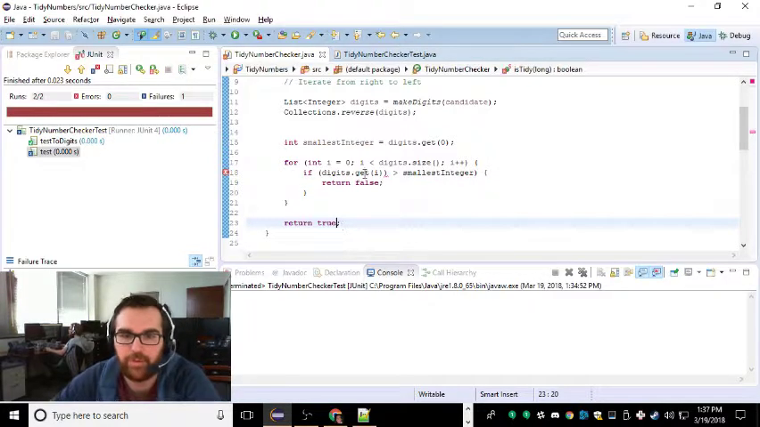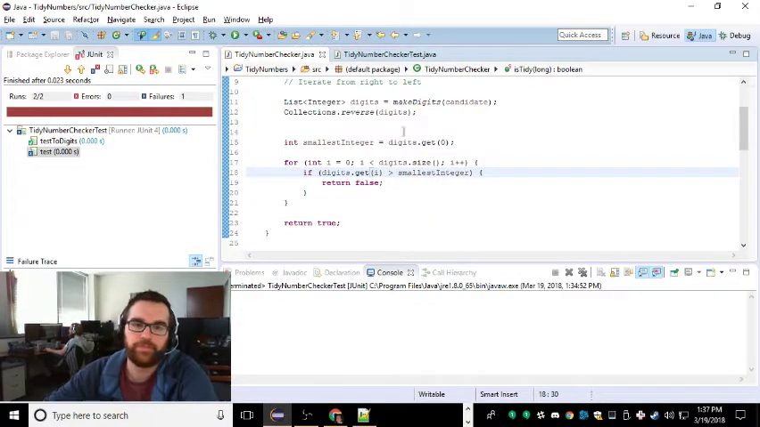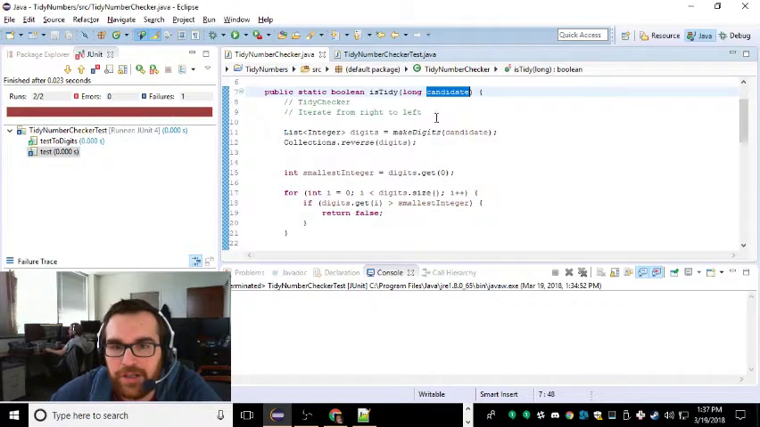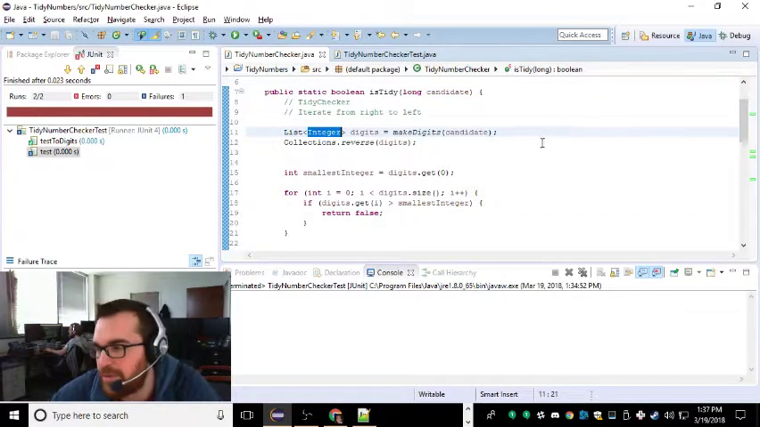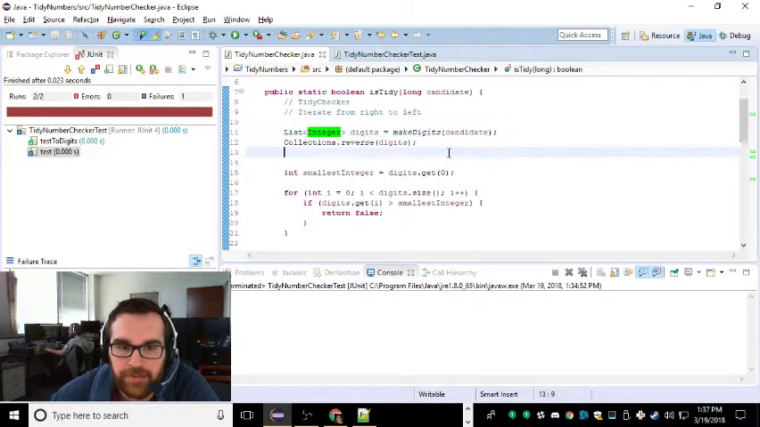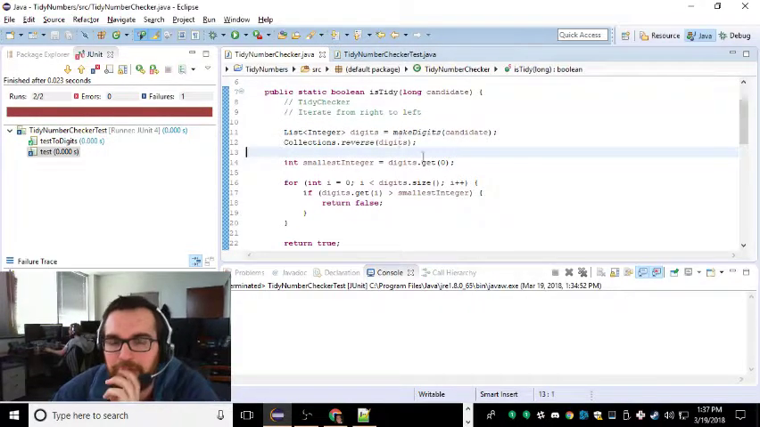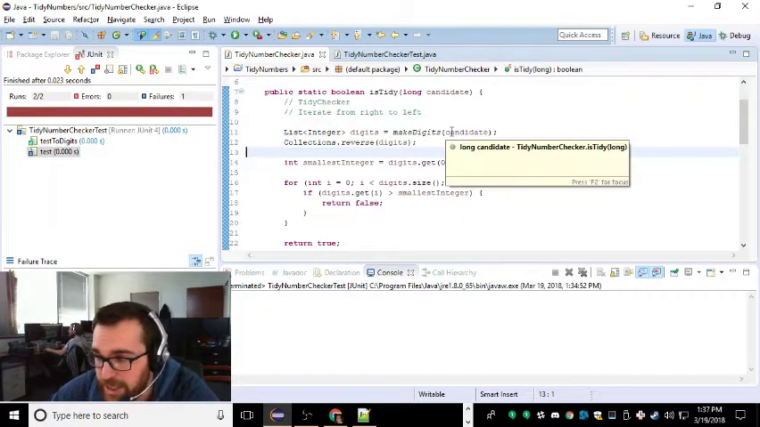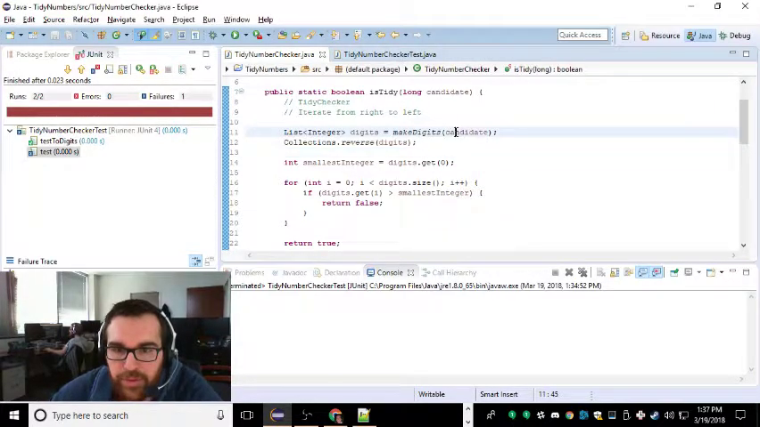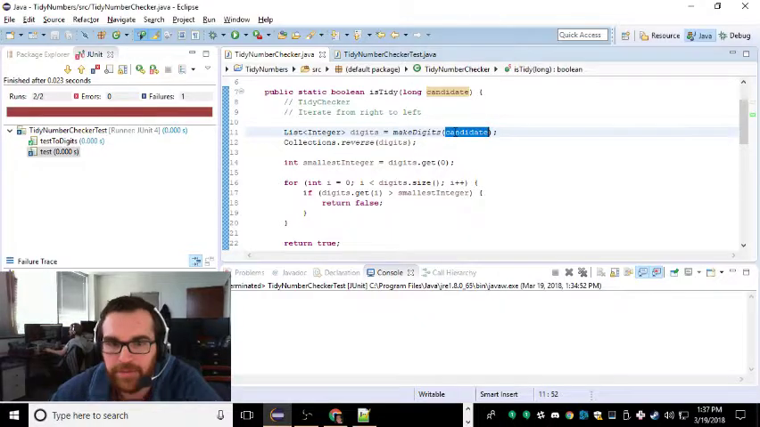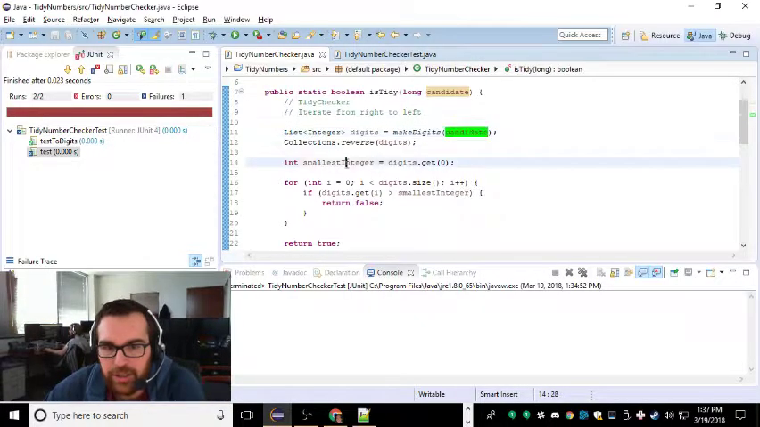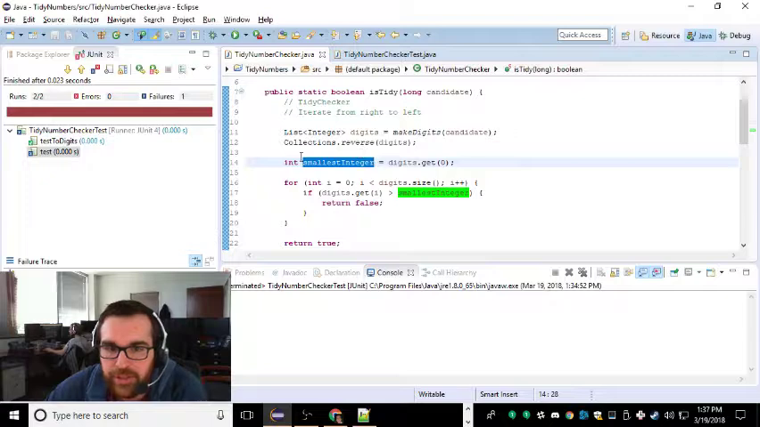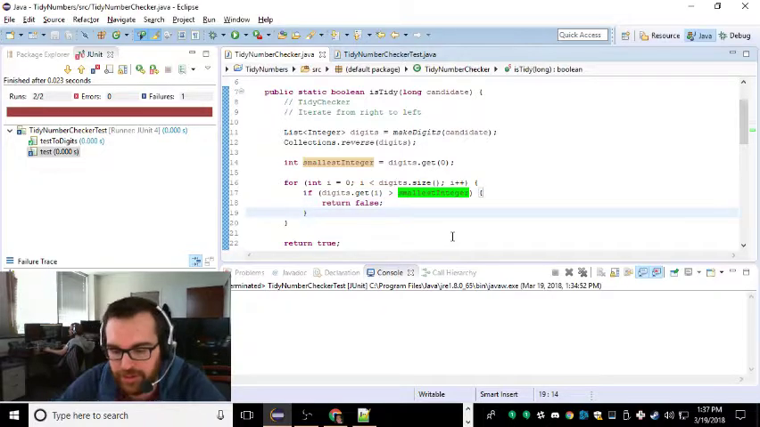Okay, so let's talk about what's going on right here. We broke this long into its individual digits, 0 through 9, right? Then we reverse it. Now, in order for a number to be tidy, it has to be non-decreasing. So a number like 1, 2, 3 is in fact tidy. We broke that down to a 1 and a 2 and a 3, reversed it, so we have a 3 and a 2 and a 1. So we say our current smallest integer is a 3. So we go through and say that if the next integer is bigger than our current smallest, we are going to return false.